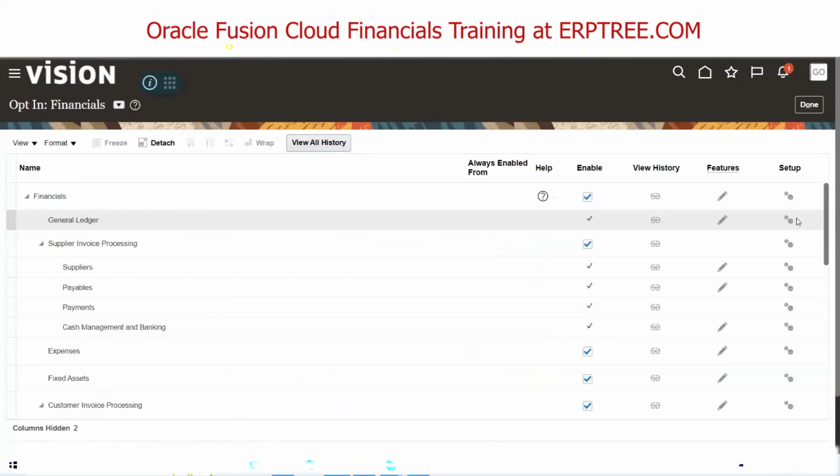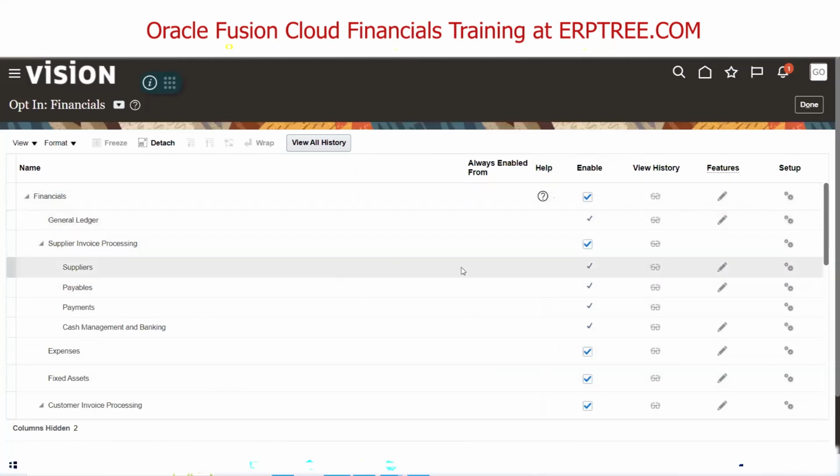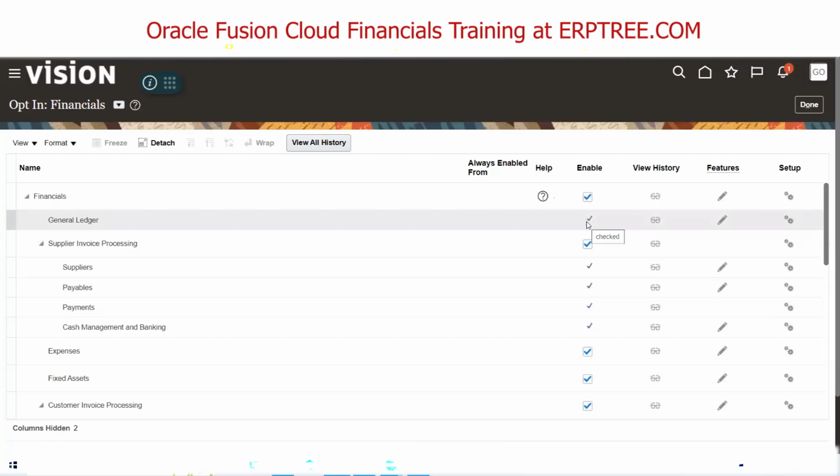So in a fresh instance, you don't see these checkboxes as enabled. So these all we have to enable. First, we have to enable financials. When you enable it, automatically you will get the general ledger application. You don't need to enable the general ledger application separately. By default, it will get enabled.